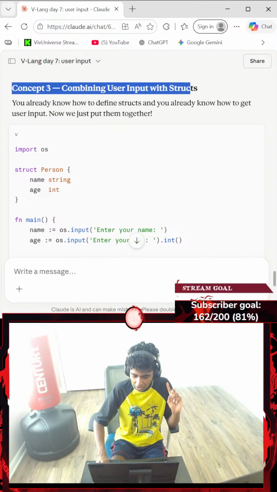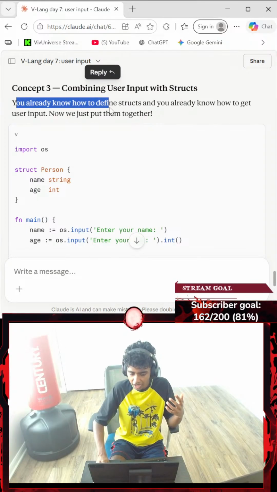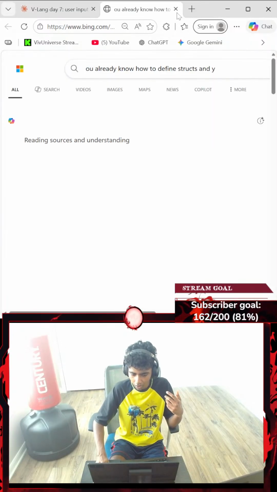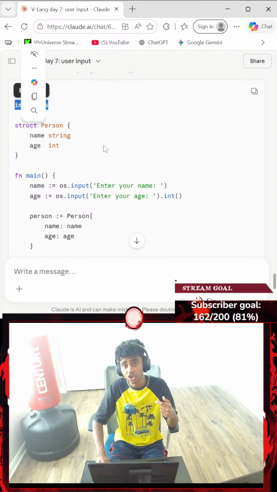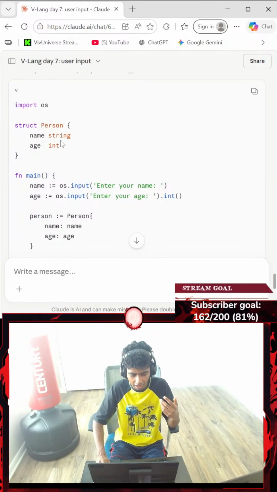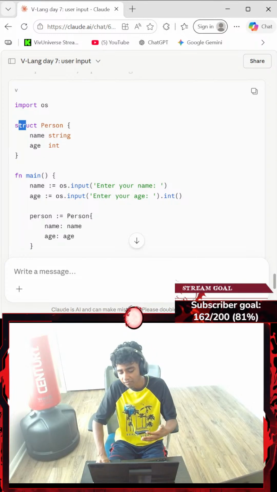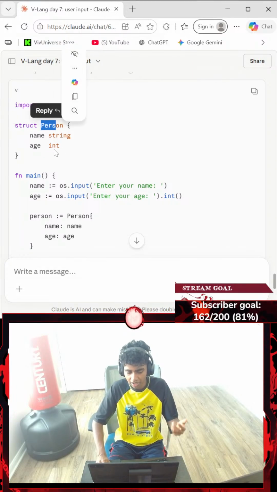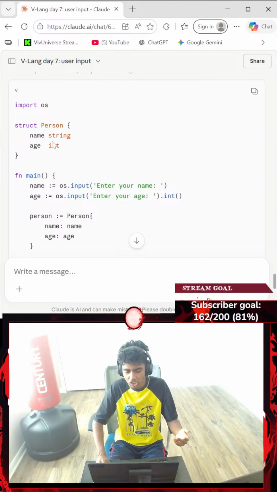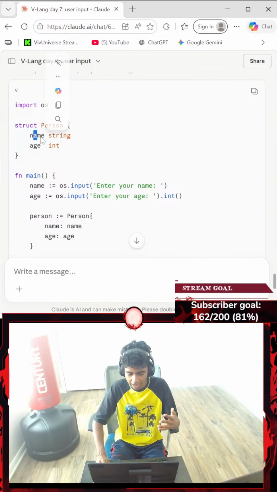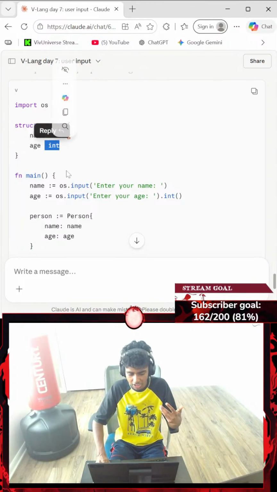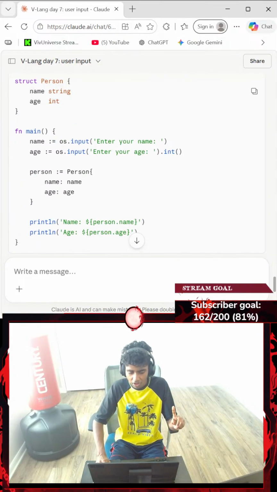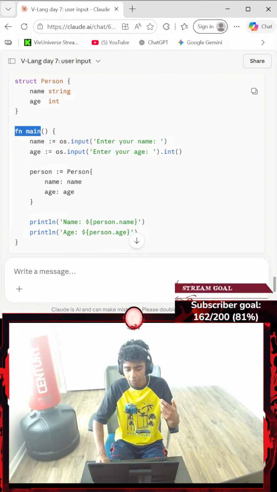Concept 3, combining user inputs with structures. You already know how to define structures and you already know how to get user input. Now we just put them together. Okay, so of course, since we're going to be working with user input, we go ahead and include our operating system. Then we create a structure called person, which has two variables. The first variable is name, that is a string data type. The second variable is age, which is an integer data type.